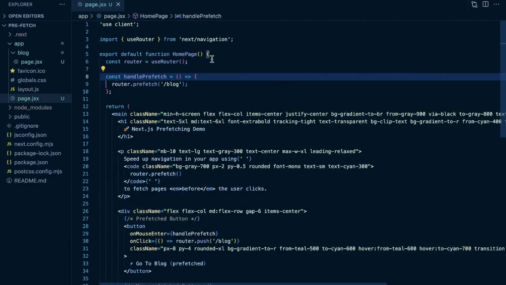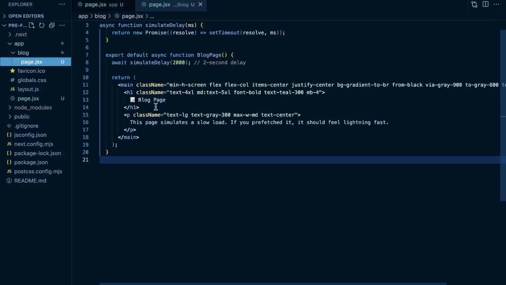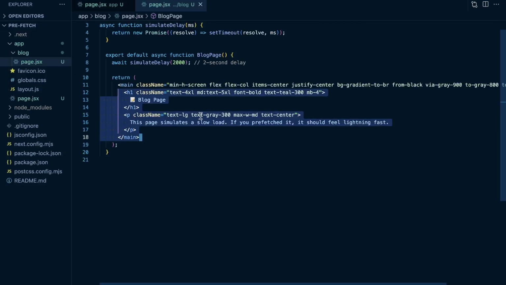So what we have here is a client component. I import useRouter from next/navigation and then I have this handlePrefetch function that calls router.prefetch, and then I pass in a relative path that I want to prefetch. And if we go look at this blog page, basically all it does is render a title and a paragraph saying blog page, and then it also simulates a 2-second delay.